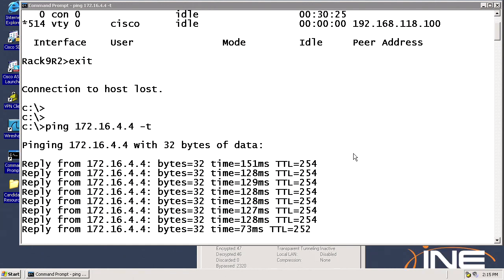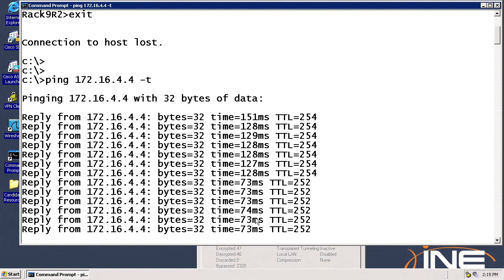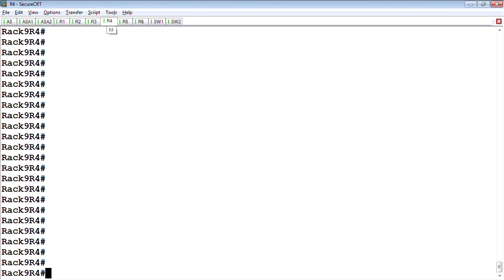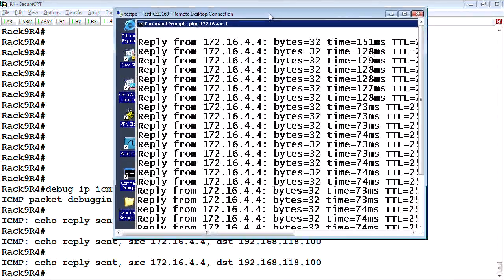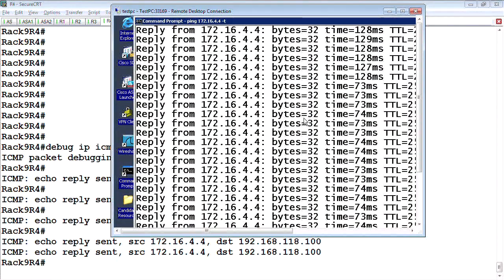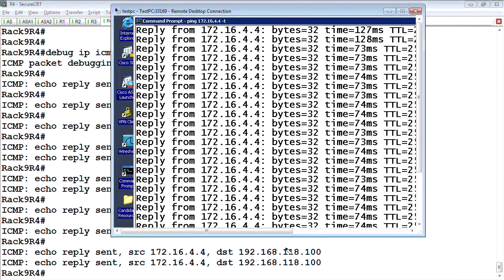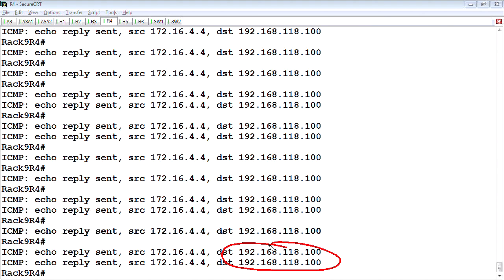If I disconnect, we could see the traffic is still allowed. The difference now, if I were to go to router 4 and look at the debug IP ICMP, is that when the tunnel is not configured, or not active, these pings are coming from the normal address of the test PC, 192.168.118.100.